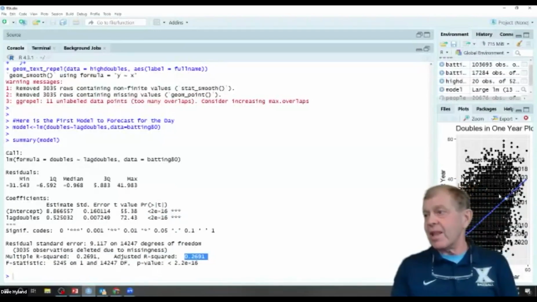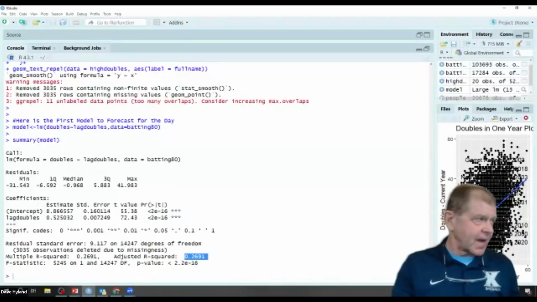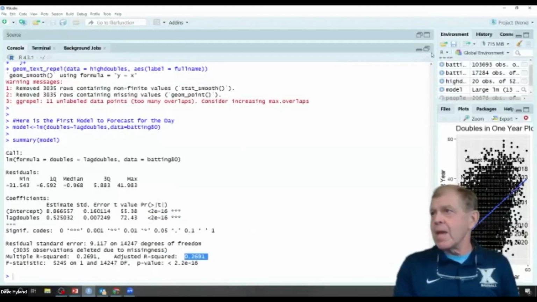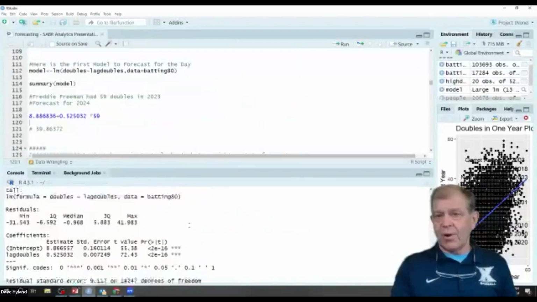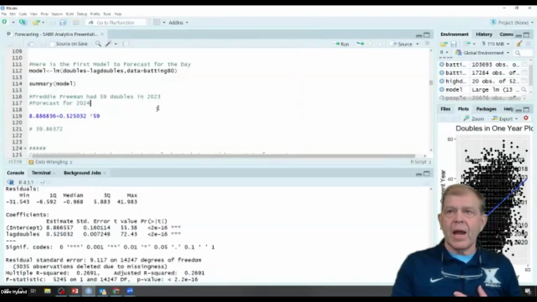So we think about, there's a lot of noise. Doubles from last year explain this year's doubles a little bit, but only about 27% of the time. Let's think how we use this for a forecast. For our forecast, we're going to take the intercept plus 0.525 times last year's doubles.